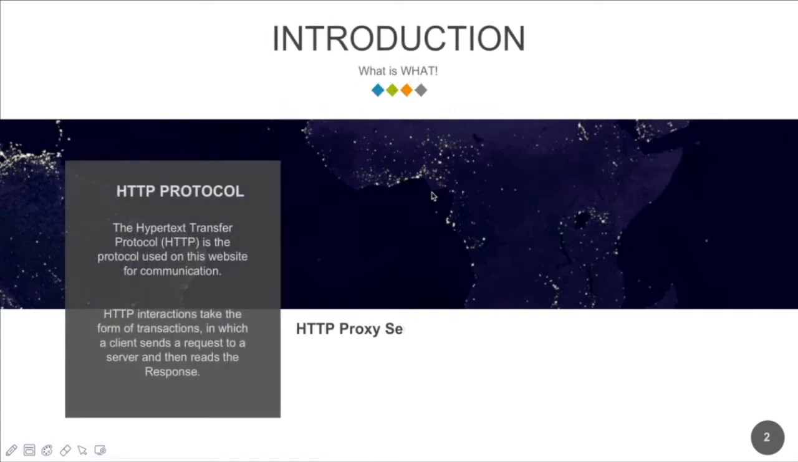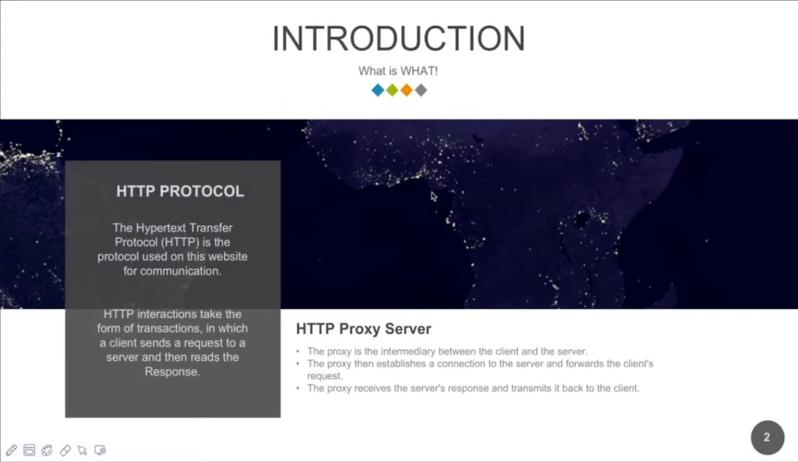So, what is this proxy server? The proxy is the intermediate between the client and the server. In the most basic example, instead of sending requests directly to the server, the client routes all the requests through the proxy. The proxy then establishes a connection to the server and forwards the client request. The proxy receives the server's response and transmits it back to the client. It is important to note that the proxy is effectively serving as both an HTTP client and an HTTP server.